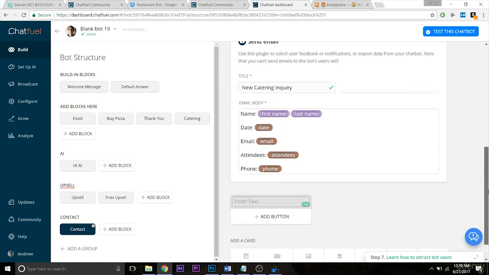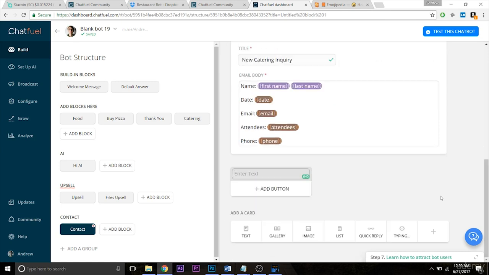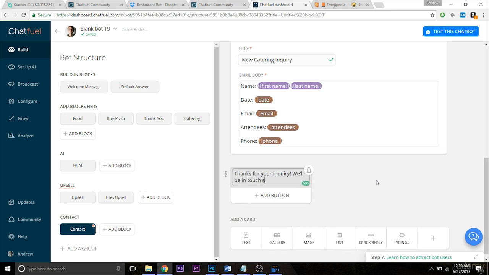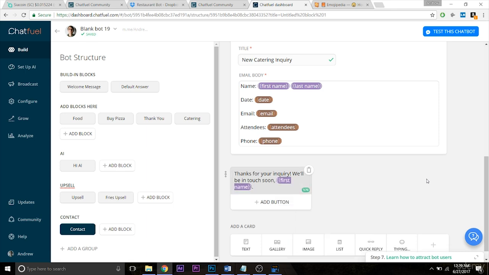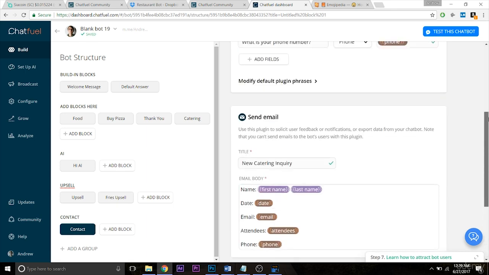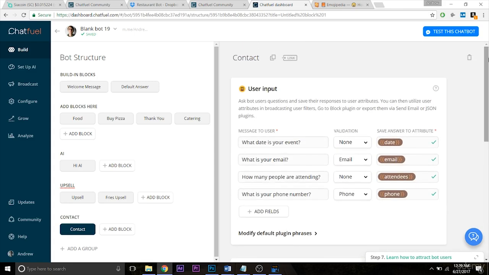After the fact too, I don't just want to leave the person hanging. I want to confirm that we've received the message, that it got sent to us. So at the end, you can just add something simple like, thanks for your inquiry. We'll be in touch soon. And then you can personalize it with the person's first name if you want. So again, that's a super simple way to set up a contact form.